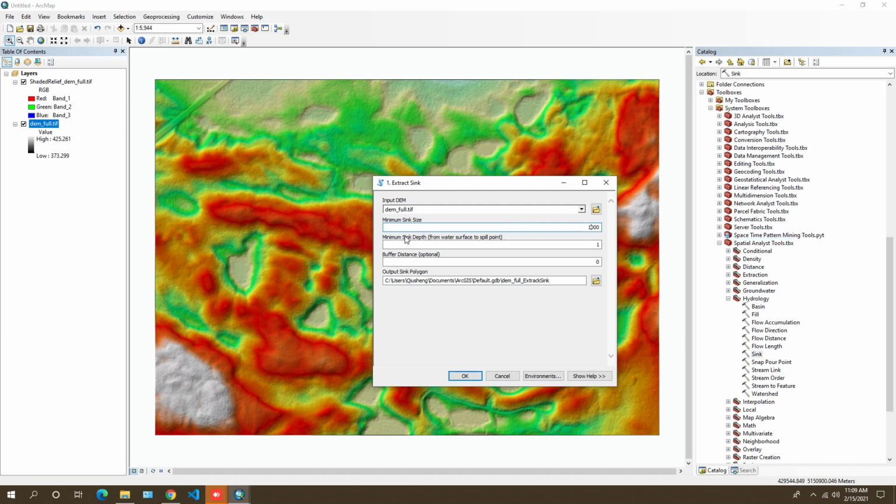Also the minimum sink depth, right? Basically from the water surface to the spilling point. Again, if you change this to a smaller one, you will get a lot of flat areas. But if you change to a larger number, then you get much larger ones. The sink depth uses the vertical unit of the DEM, so in this case, it's meter.